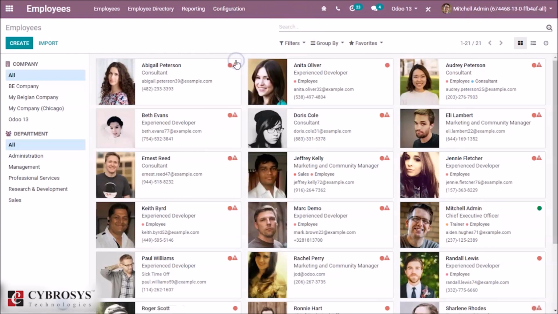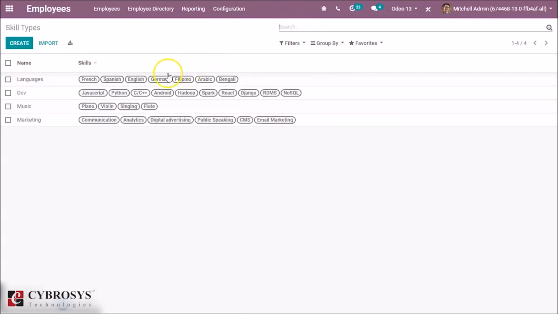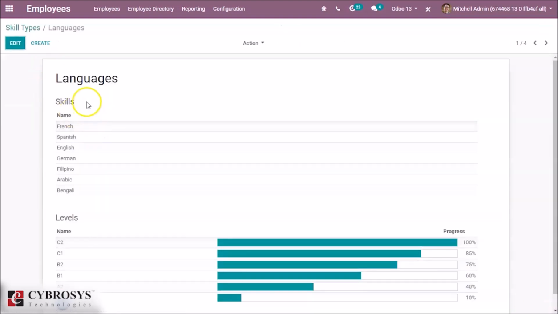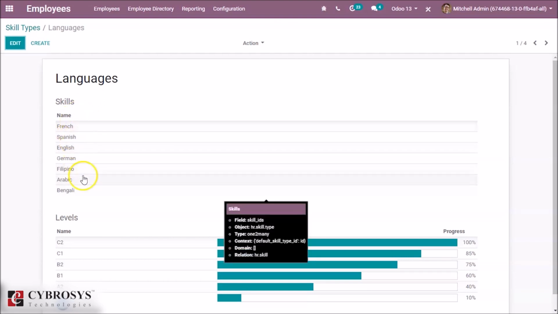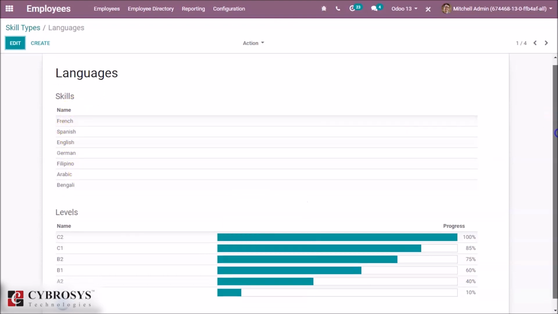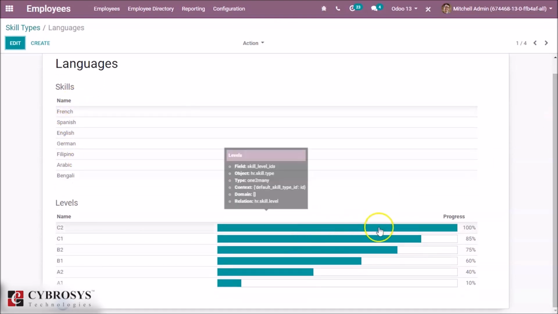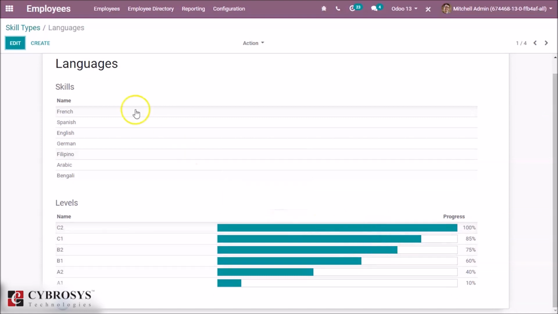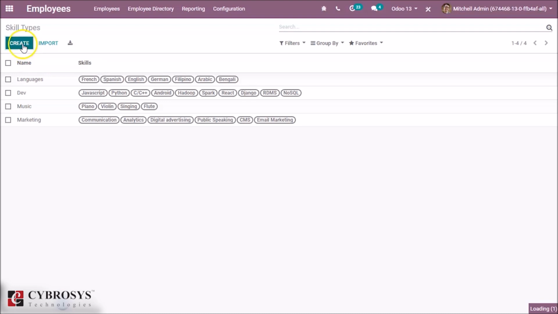And in skills, we have languages, developing, and music marketing already created. In these skills we need to add the name of the skills, and in levels you need to add the levels and the progress. And if you want to create a new skill type, we can create it from here.